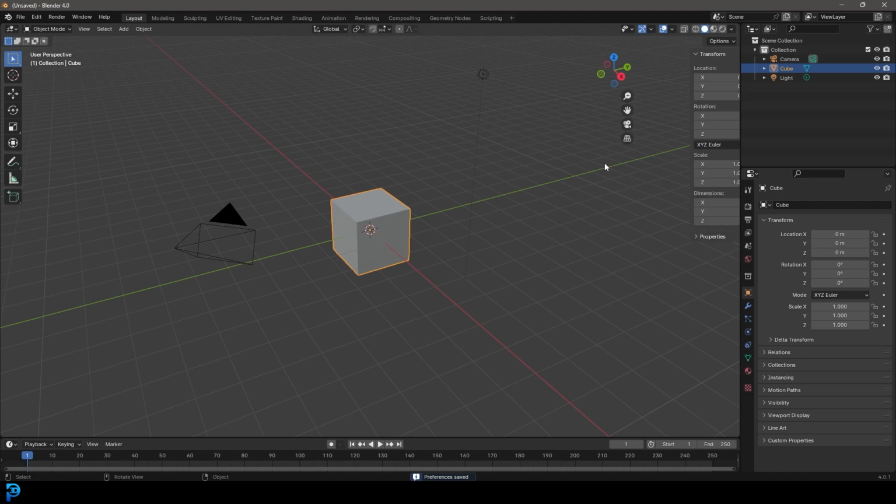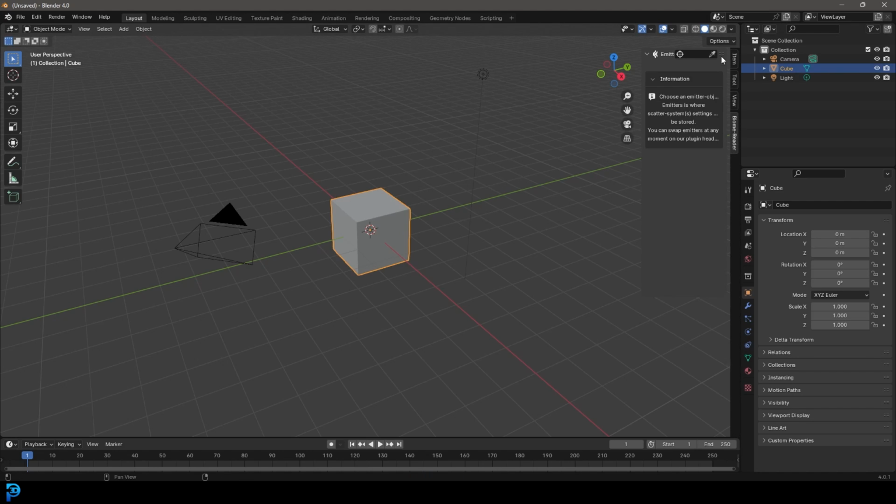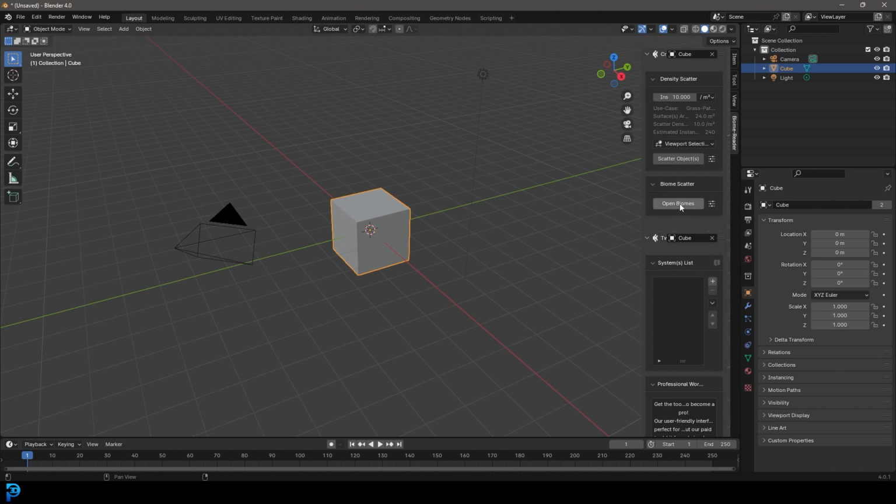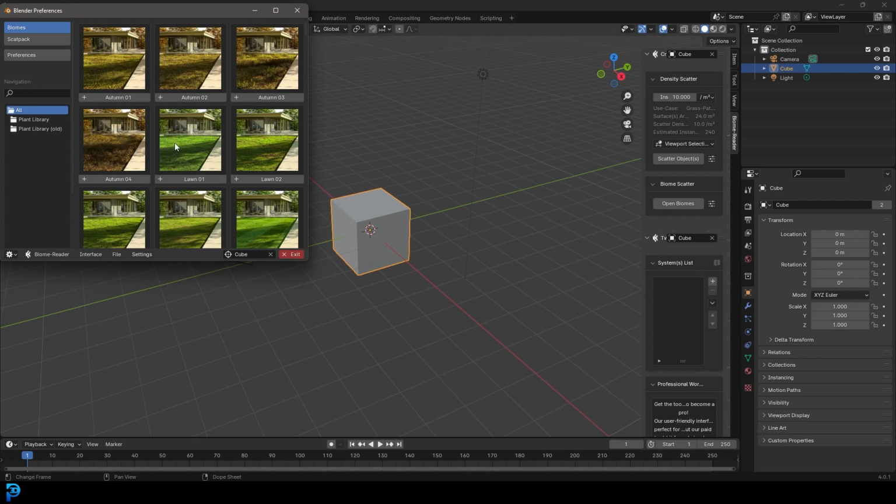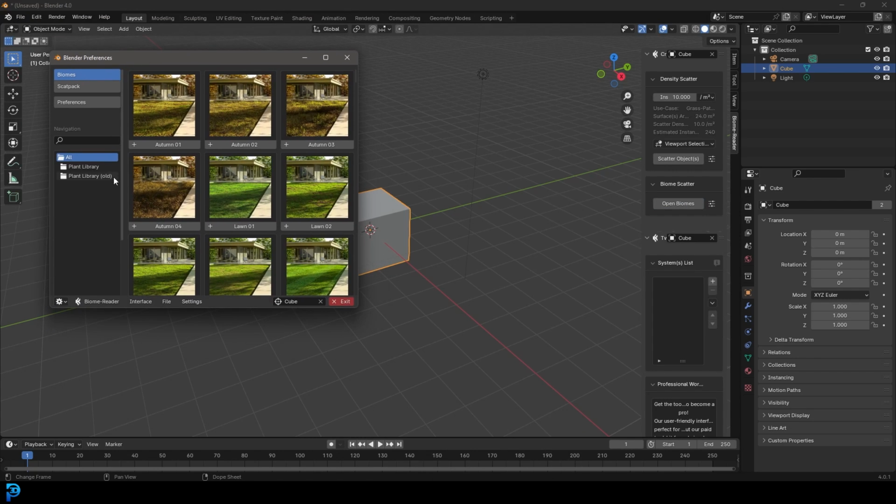And now you can press N to bring up your properties, go to the Biome Reader, click on a little eyedropper here and then click on any object. So in this case, I'll just quickly click on this cube. And then you can go open biomes. And here you can see it's opened the biomes under the Blender preferences.